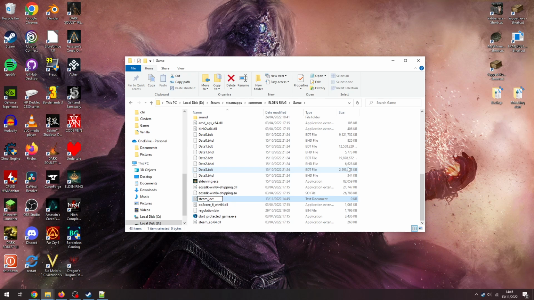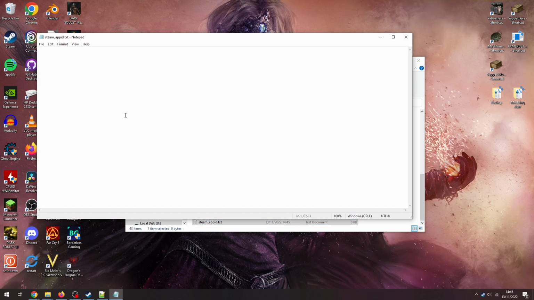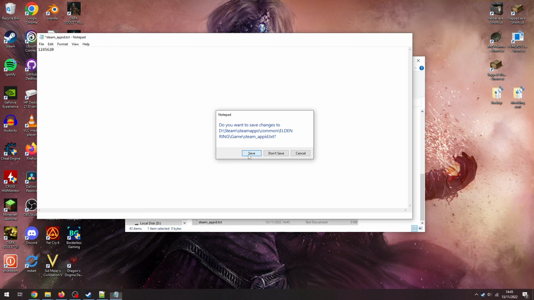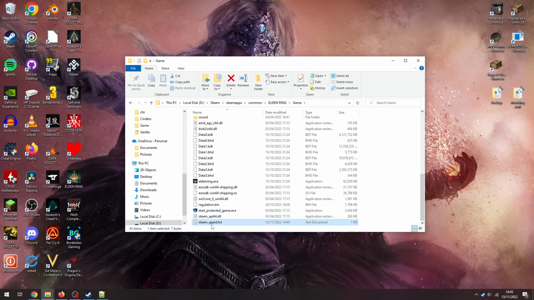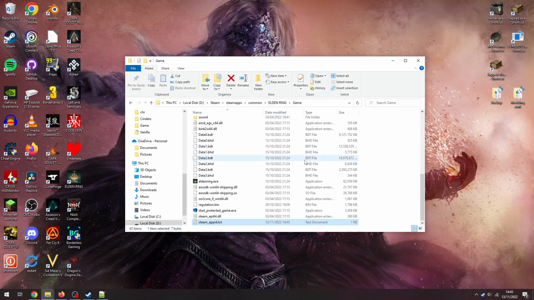Steam underscore app ID. And then you need to edit the contents of that. You need to make it these specific numbers. So 1, 2, 4, 5, 6, 2, 0. You can just close that and save that. So you got steam_appid.txt with 1, 2, 4, 5, 6, 2, 0. Once you got that, you're all good to go.